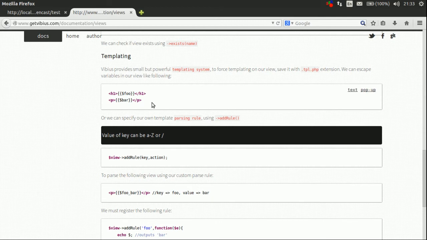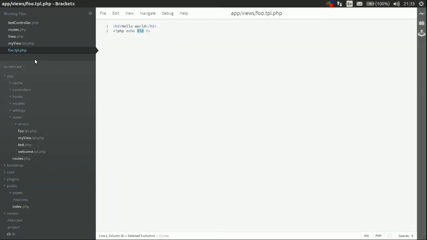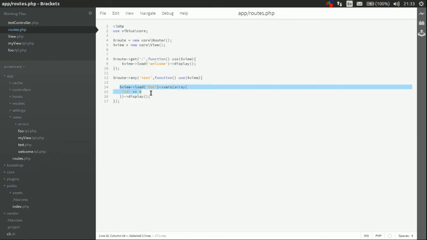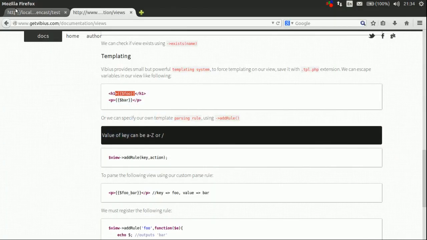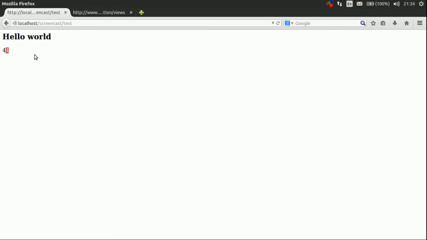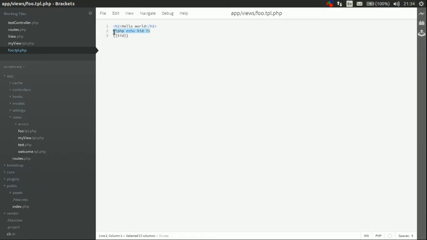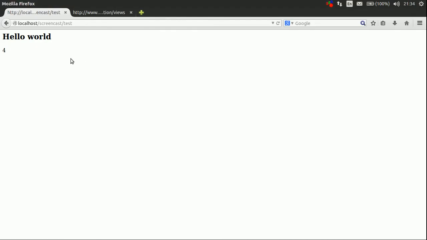And if we want to display variable, we don't have to use the starting PHP and echo and so on, but we can use these small curly brackets. Let's test it out. We have foo.tpl.php. We are passing our variable ID here, and we can basically replace the PHP echo ID for ID. Let's check it in our browser. There we go, another ID. Remove this one, and we have 4.